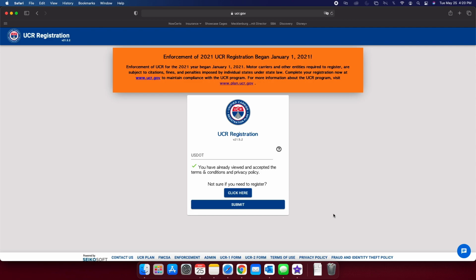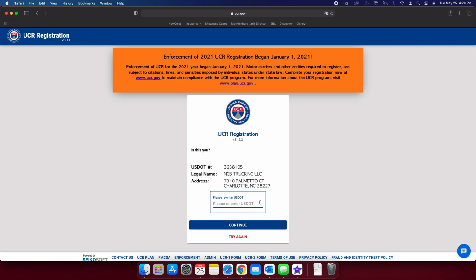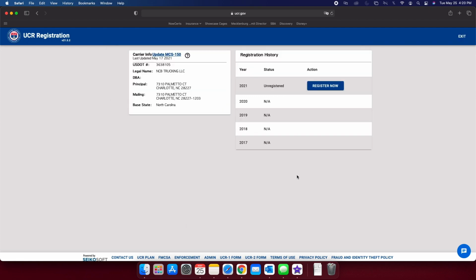Now once you have done that, you'll go ahead and enter your DOT number. Once you put in your DOT number and hit submit, it will ask you to re-enter the US DOT number, confirming that the address, legal name, and DOT number entered is correct. So go ahead and put that in one more time, hit continue.